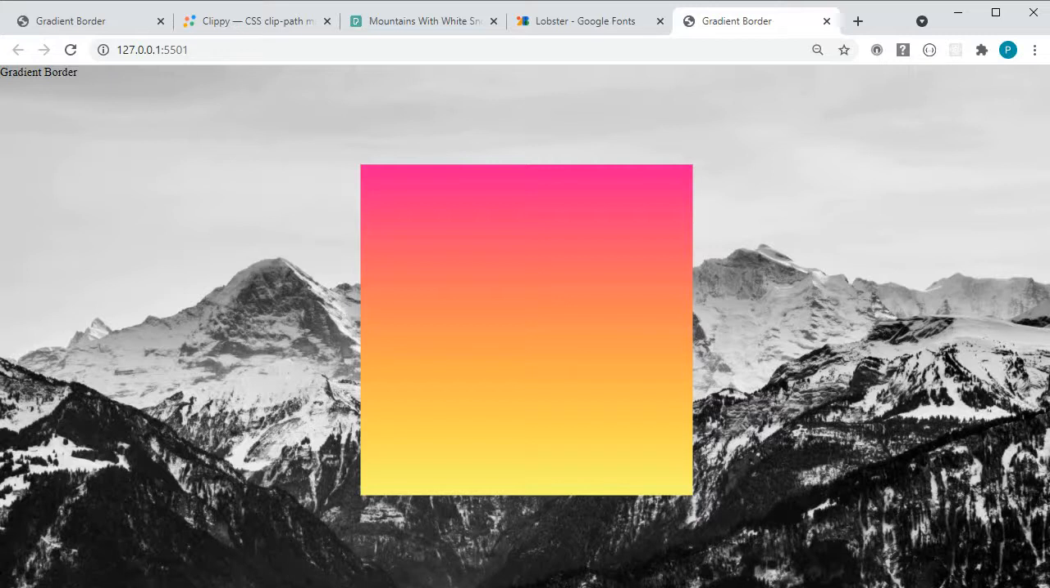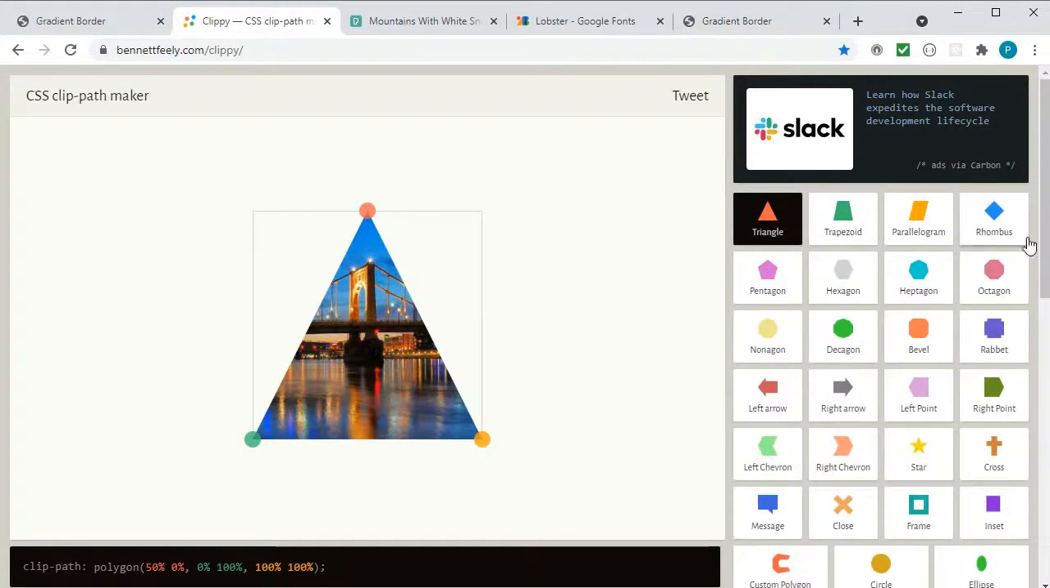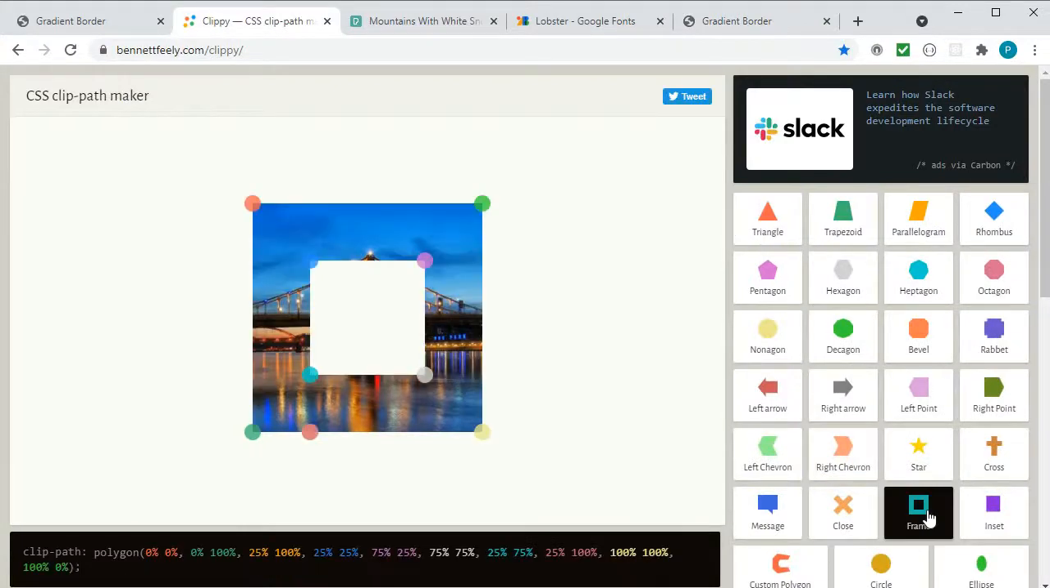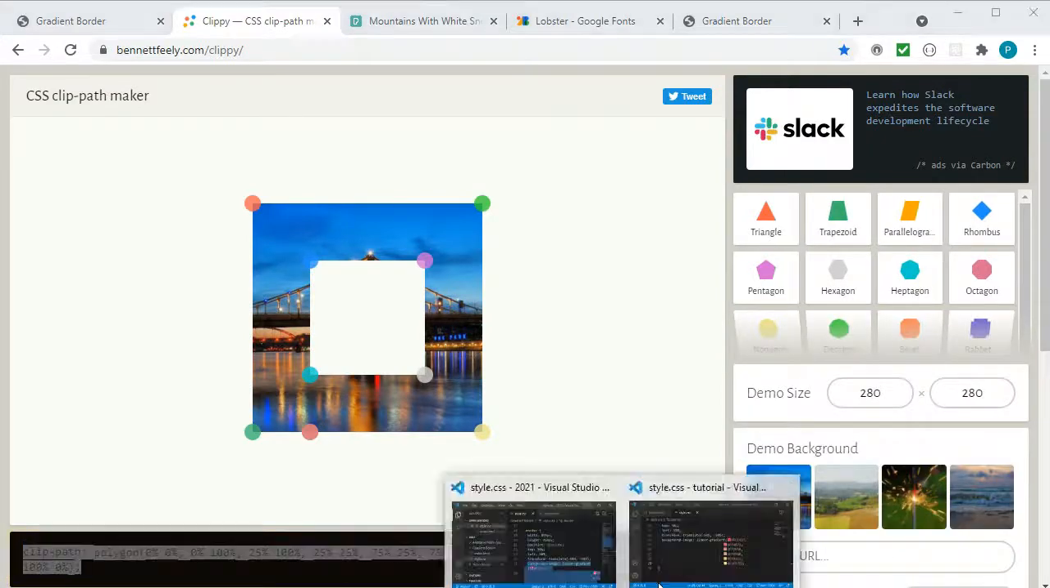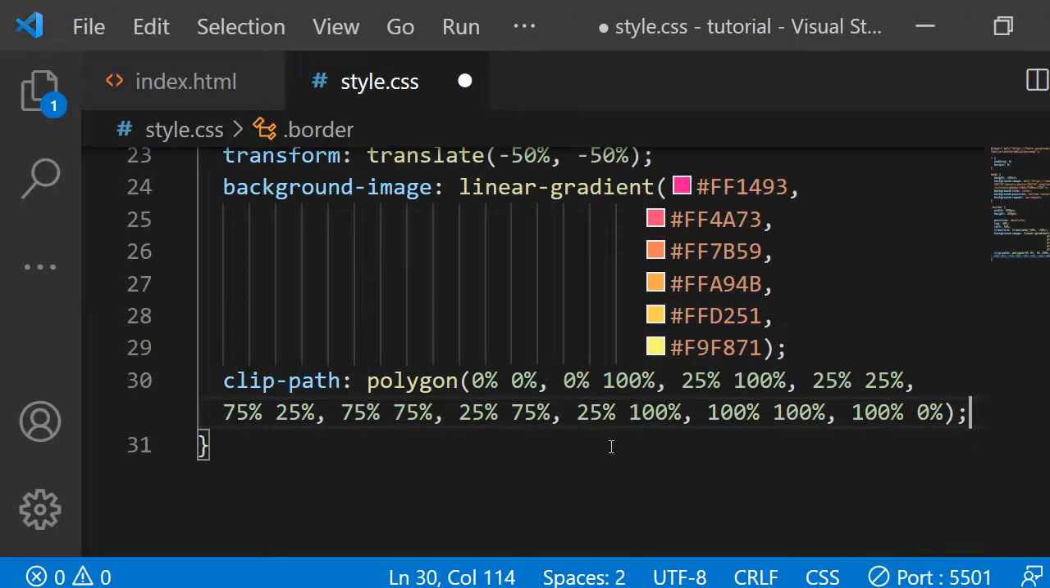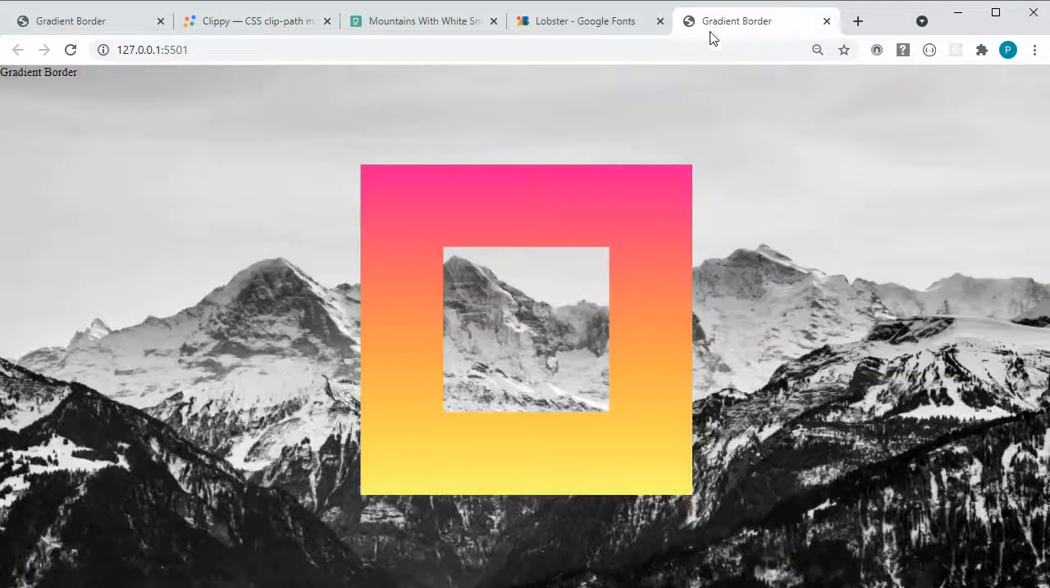The way I am going to create the border is with clip path, which will cut out the inside of it. To create a clip path with various shapes, there is a really handy tool called Clippy. I have also linked this in the description for you. I am going to select the frame option, copy the clip path it generates for me at the bottom, and paste it into my style.css. If we look at the project again, you can see that the middle has been removed.